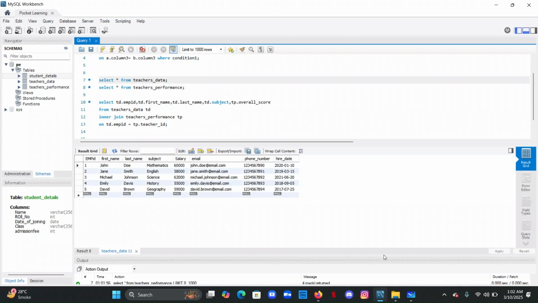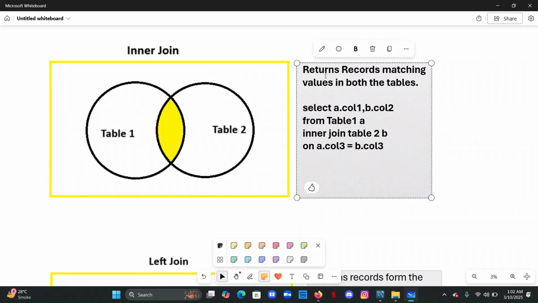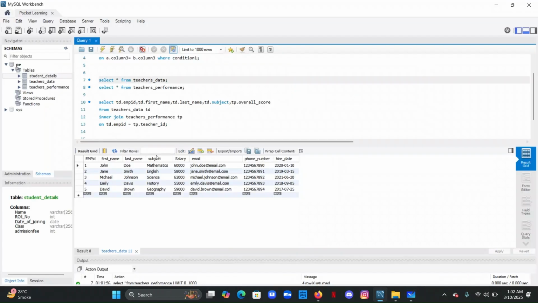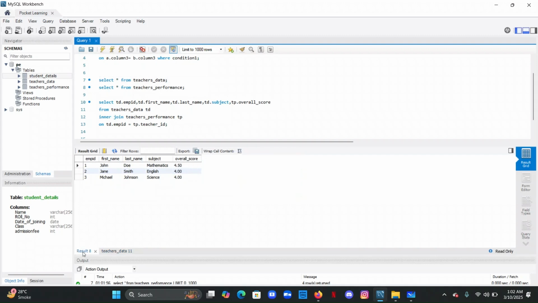As we have discussed, inner join returns records with matching values in both the tables. So only these three rows are matched, and the same is displayed as the output.